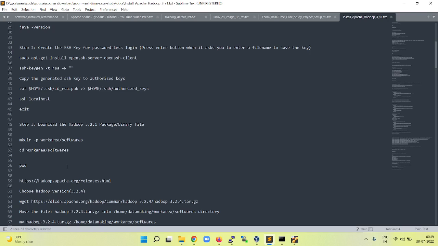We need to create a passwordless login so that they can communicate. So we need to generate the RSA private key and add it to the authorized key file so that the connection between the different processes will happen without any problem.